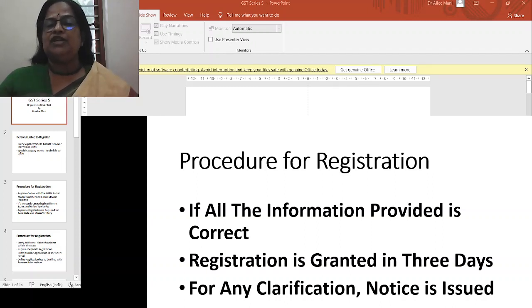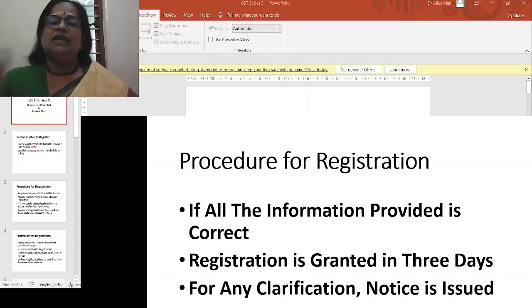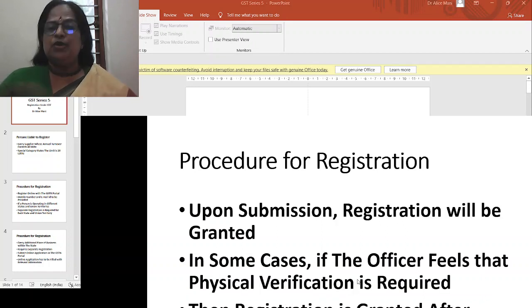For any clarification, they will issue a notice. So if you have not submitted one original document, or if there is any dispute regarding the document you have submitted, they will send you a letter, and accordingly you have to resubmit, and then you will get the registration. So for any clarification, they will send you a notice, and when you submit the relevant information asked for, the registration will be granted within 7 days. That means whatever additional information they ask for, you provide it and you get the registration. In some cases, the officer will feel that physical verification is required.